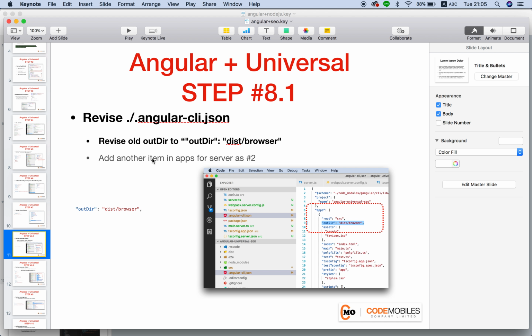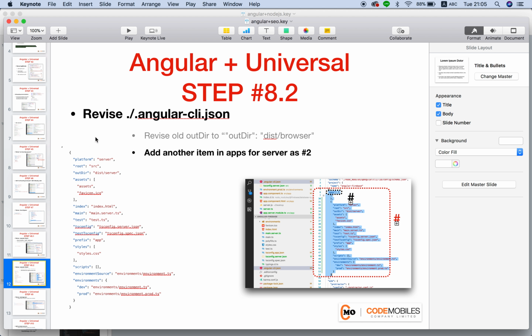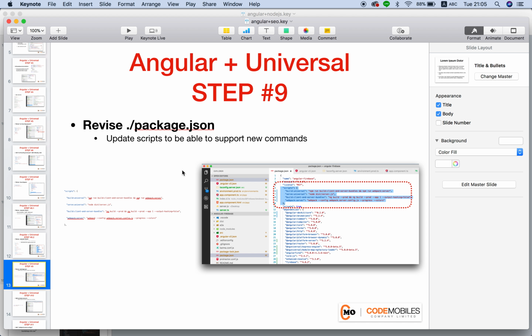x.1 just rewrites this folder, from just this folder to this browser, and another one is to add another item in the app, or add another dictionary for the server side. So step 9.